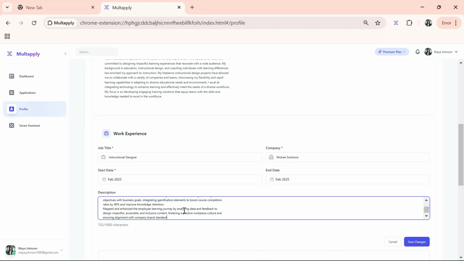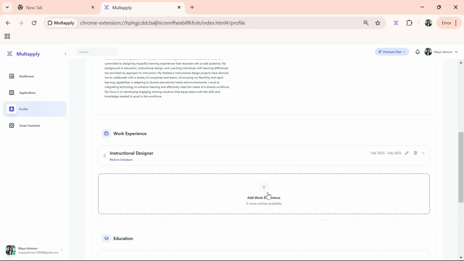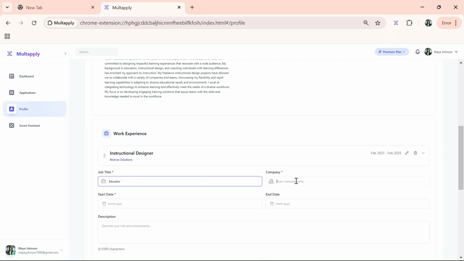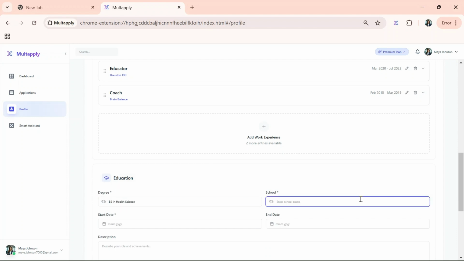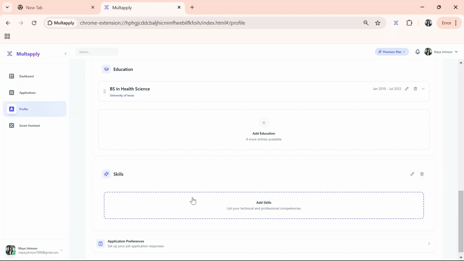Now let's add job-relevant information to the profile. First, fill out the work experience section. Be sure to include key responsibilities and achievements. In the education section, fill out your degree or certification details and other education information.